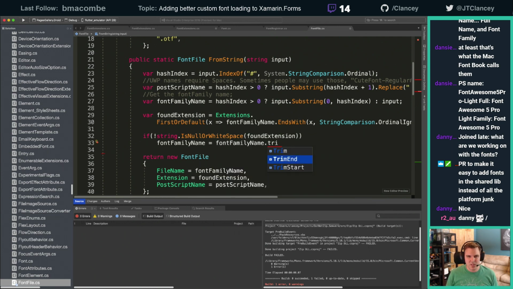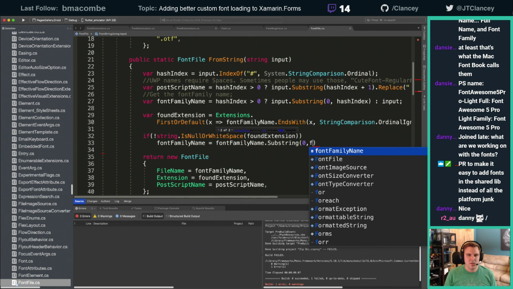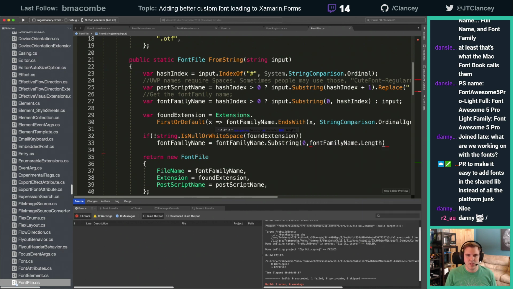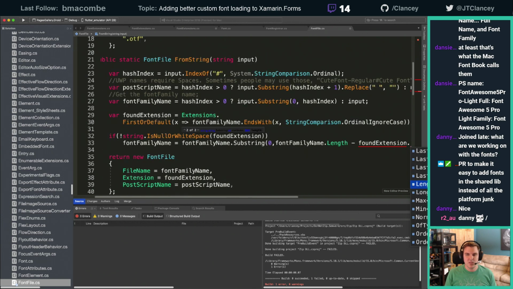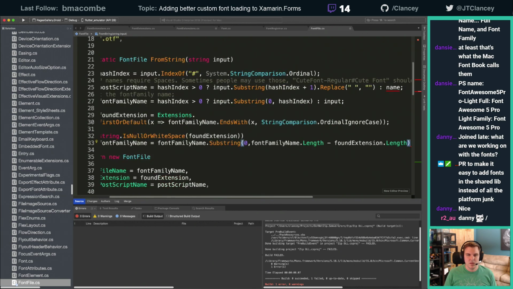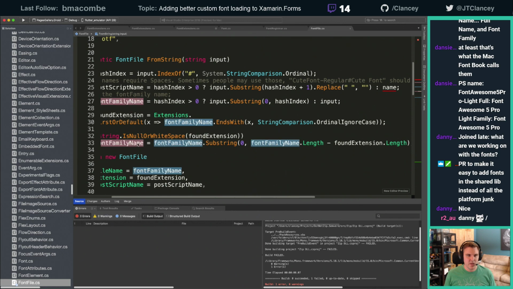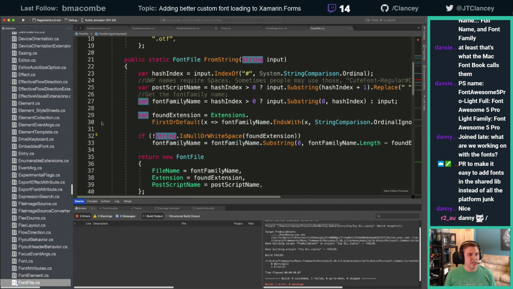You can't trim a string, can you? It has to be a character array, yeah. Dot substring. We'll just remove the last thing. If it's not null, we'll just say 0, comma, font family name dot length minus found extension dot length. That will make it to where now our font family name no longer has that.